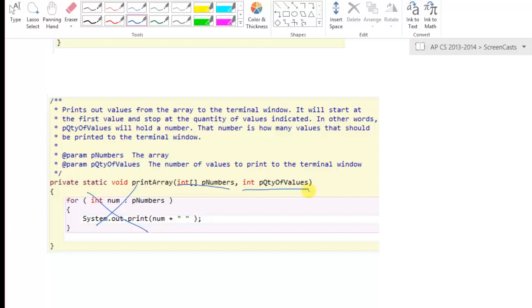I want you to replace it so that print array will print to the terminal window the number of values the user has entered so far. It should be highly doable. It shouldn't take too long. It's just a for loop, and you're just sending a value to the terminal window. I just want to make sure everyone is capable of at least doing that.